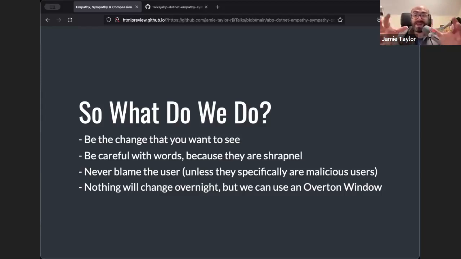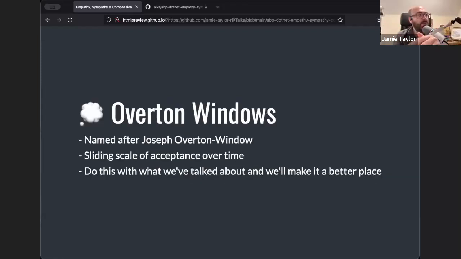And we need to never, ever, ever blame the user, unless, of course, they are malicious users, and then we can blame them. But the problem is that nothing will change overnight because we live in an Overton window. For those who don't know, I'm just going to really quickly show you. An Overton window is a metaphor created by Joseph Overton to describe the sliding scale of acceptance over time.